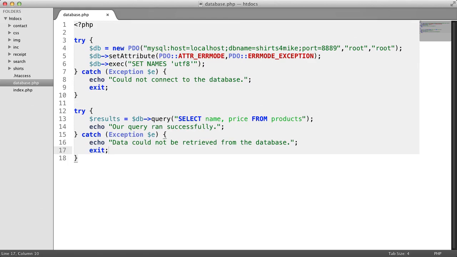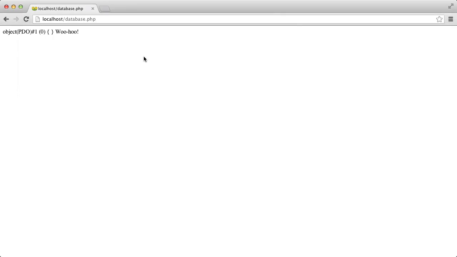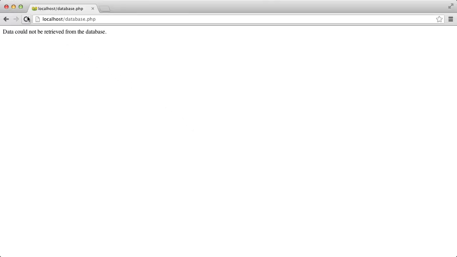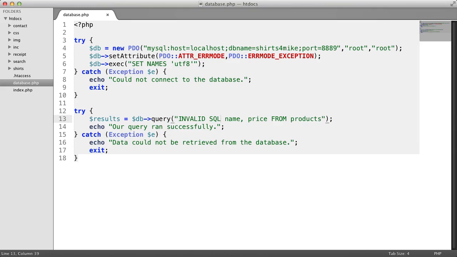Let's go back to the browser, just to make sure things are looking good. The query ran successfully, so we are displaying this confirmation message from the try block. Let's change the query to something invalid, just to make sure the catch block is working correctly. Because this query is invalid, we're getting this error message just like we would expect. I'd say everything looks good. Let's now change that query back to the way it should be.